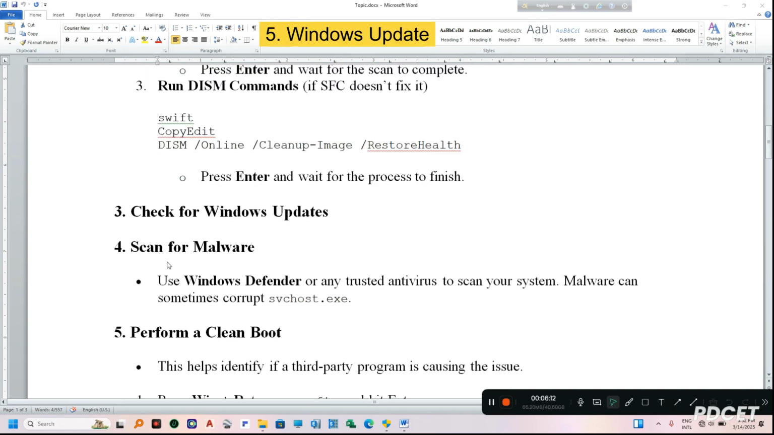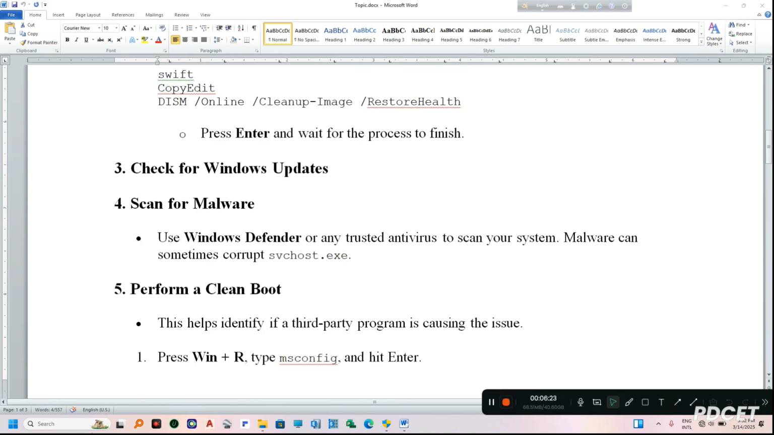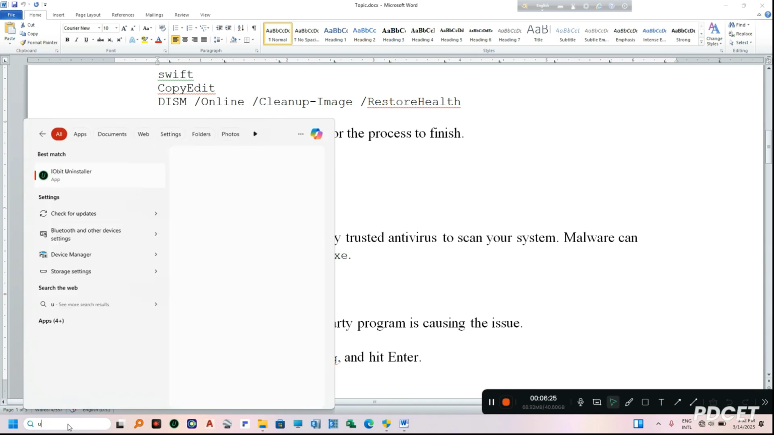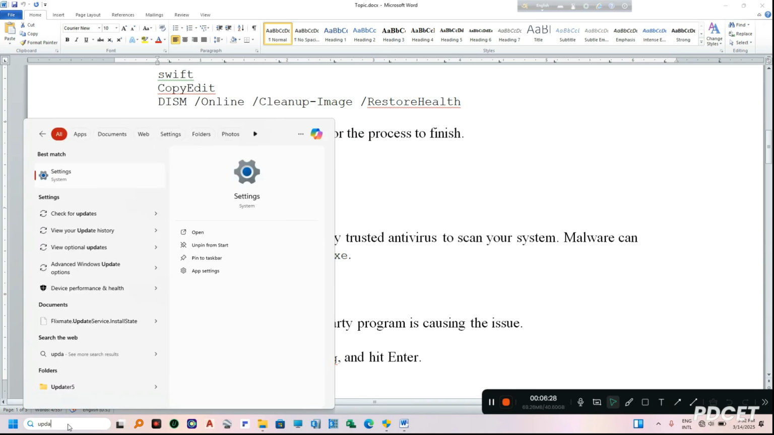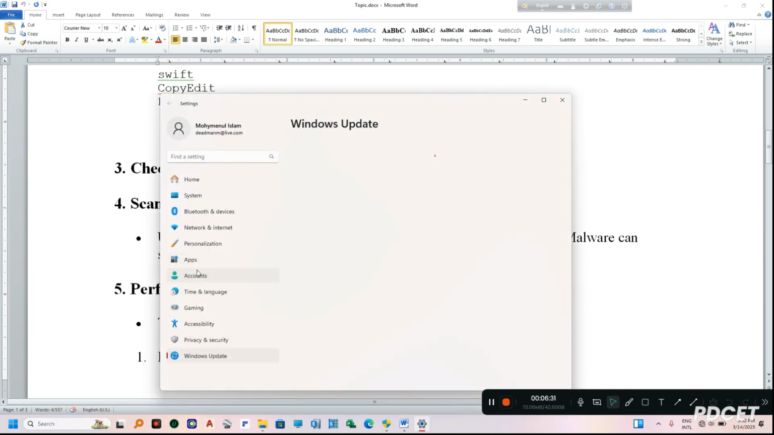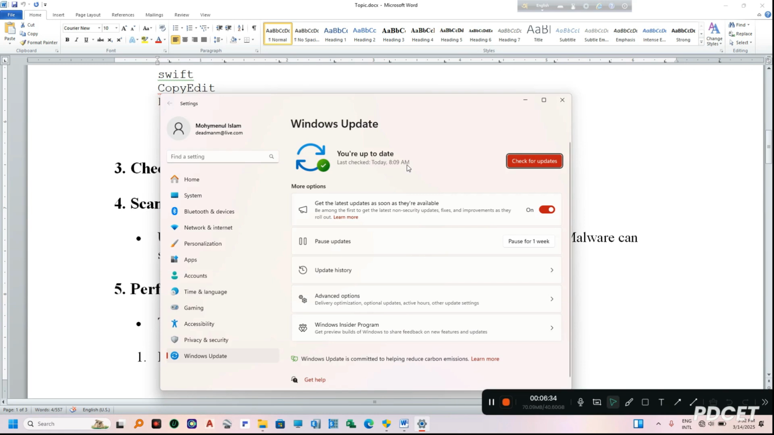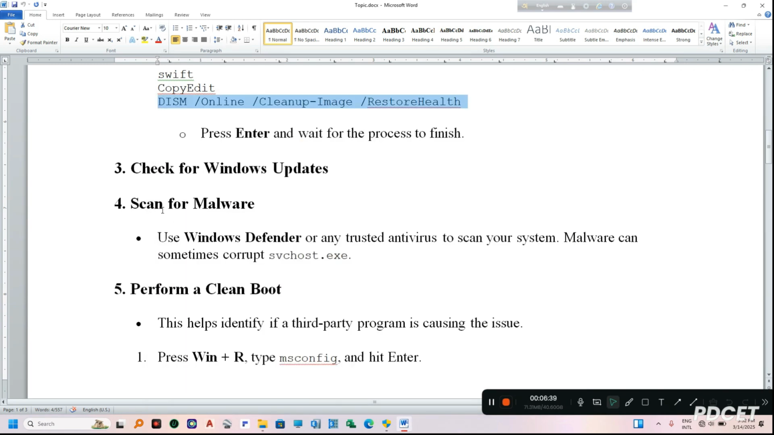Now go to step 6, check for Windows updates. Sometimes if we update our Windows, the necessary updates will fix your problem. You can update your Windows by typing update and checking for updates from here. I am already up to date, so I will not run this again.